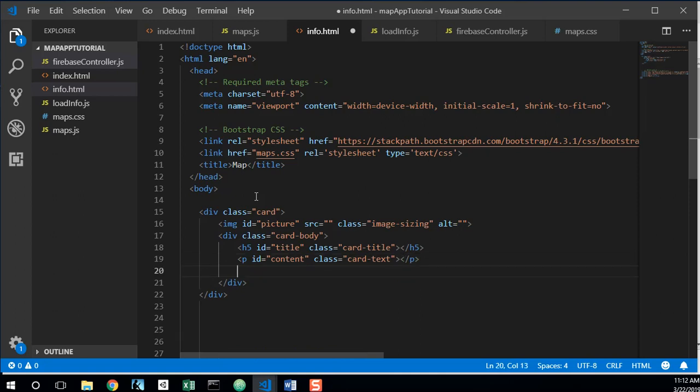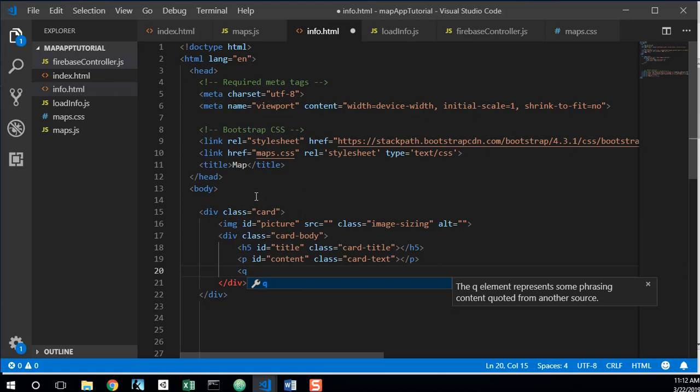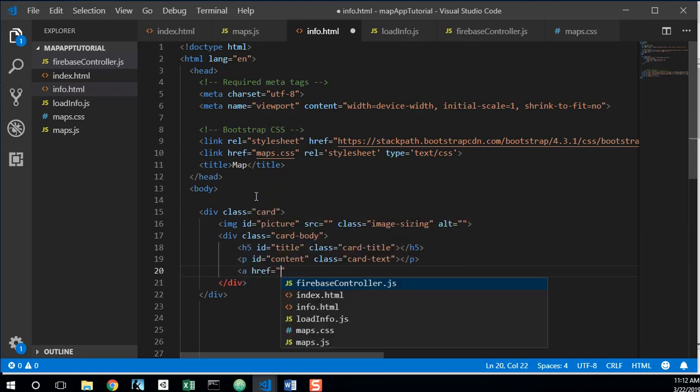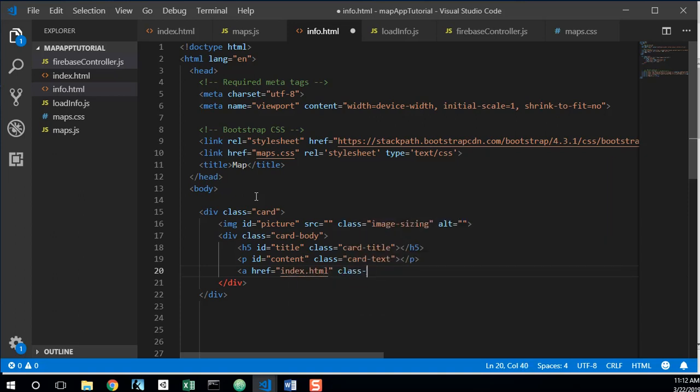And then finally, let's have a button to go back. So href equals index.html, class equals, and let's make this a Bootstrap button. So button primary. Give it a name. Back. And close the divs. All right.